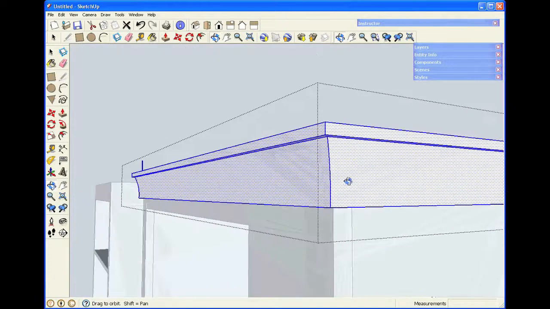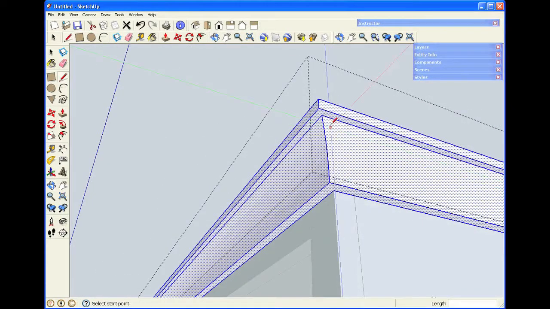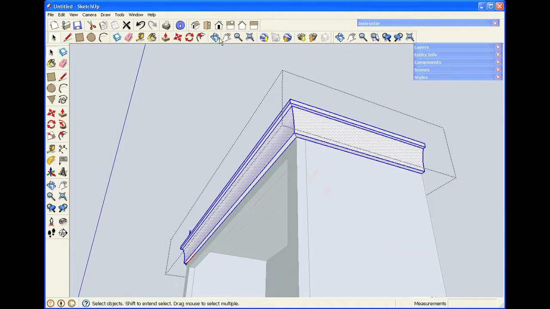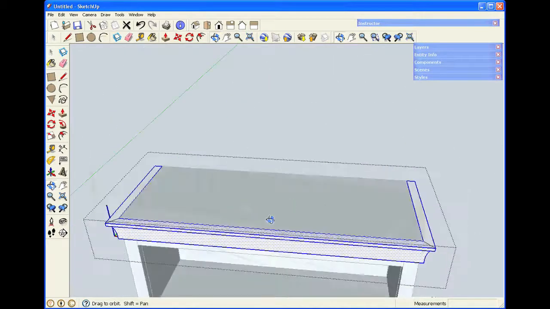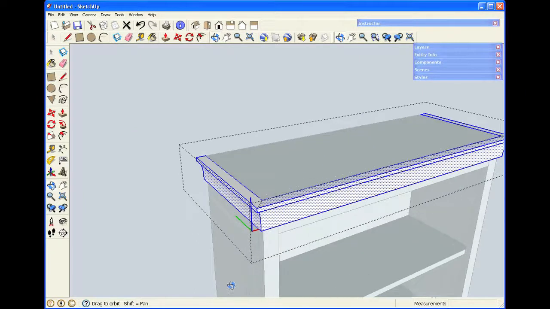These lines will serve to separate the 3 pieces of molding. Now this is an extra step. It really isn't necessary, but it'll be helpful later on. It'll establish the exact lengths of each piece of molding that I need.